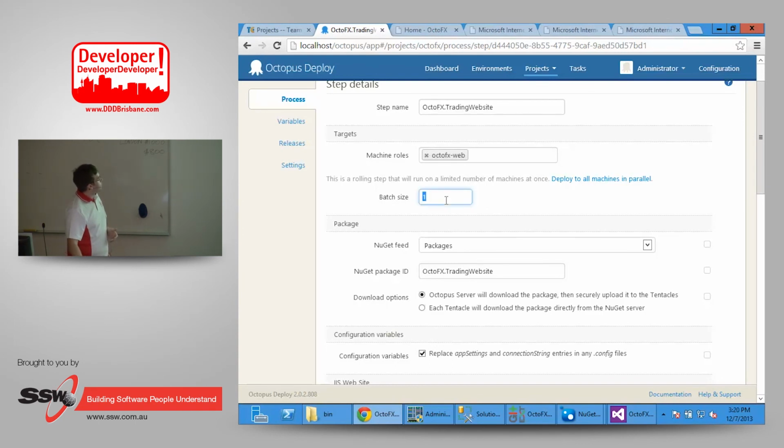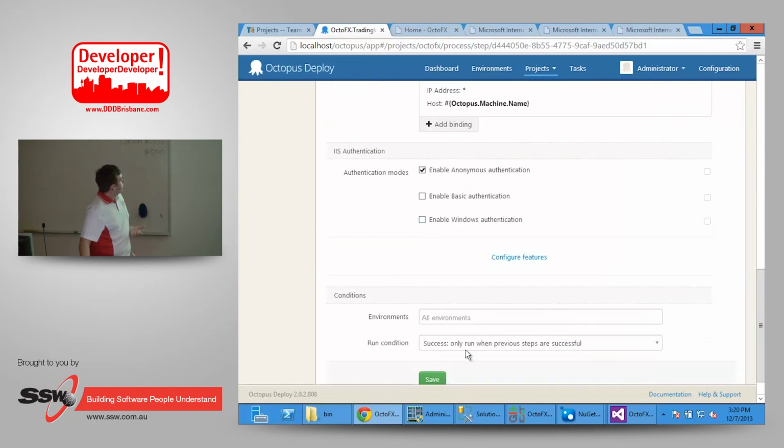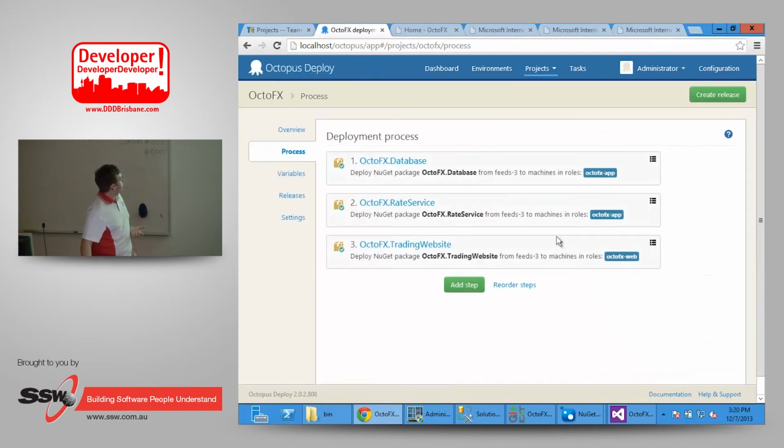So when you do a rolling deployment, you can configure a batch size. That's how many machines we'll deploy to in parallel at once. So if I've got 2 servers, I would do one at a time. If I've got 10 servers, I might do the first 5 and then the next 5. So I'll leave that at 1. And I'll save that. And now we've got a rolling deployment.